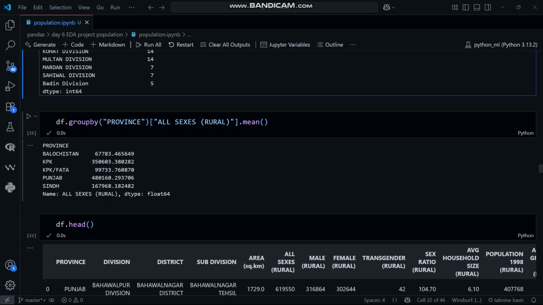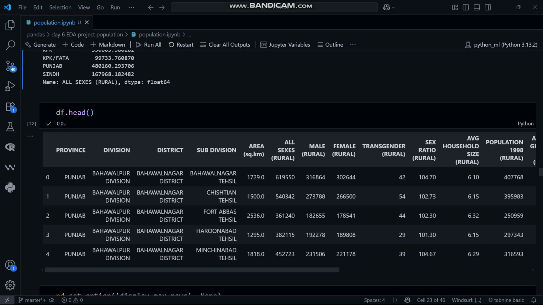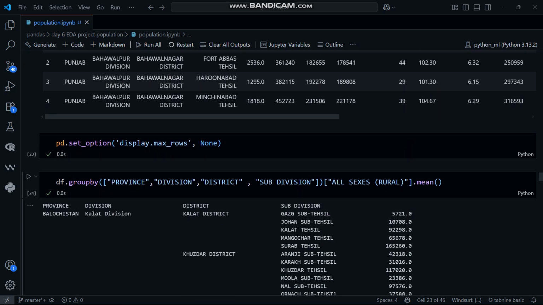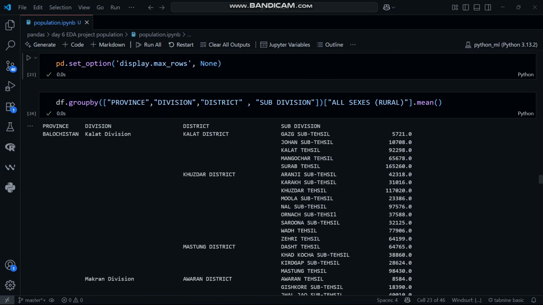Okay, df dot group by province. We are making a group of provinces on the basis of all sexes rural. It means we want all the females and males of the rural areas of provinces, and we are taking the mean of it. So we want just the mean average of the people, both male and female, living in the provinces. Balochistan, this KPK, this Punjab, 4,80,160, and likewise Sindh. We are already using the pd.set option, so there is no need of this query again.